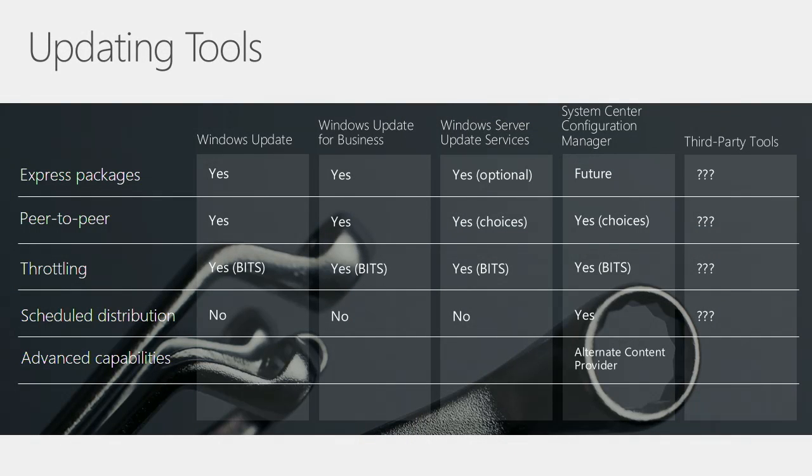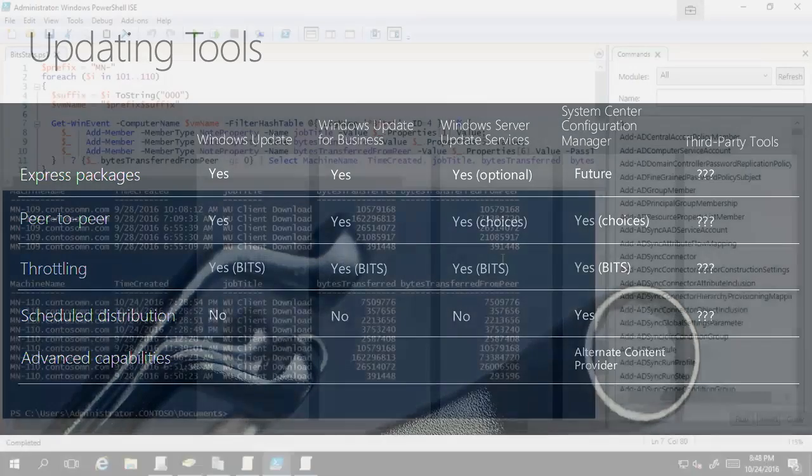So if we look at the different tools that are in use, we can see different capabilities for different tools, like Express Package Support. That's the biggest one for the monthly updates. Today we support that with Windows Update for Business and WSUS. It's optional in WSUS. It's something that you need to turn on. If you wanted to turn it on, it's a really easy thing to do.